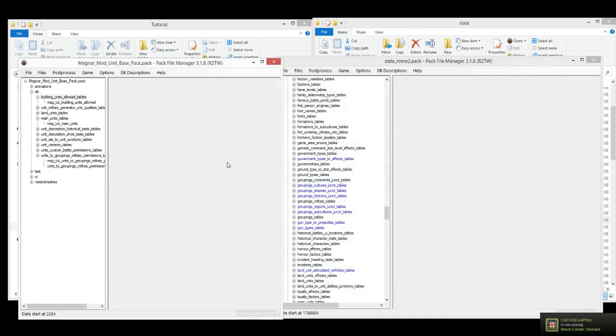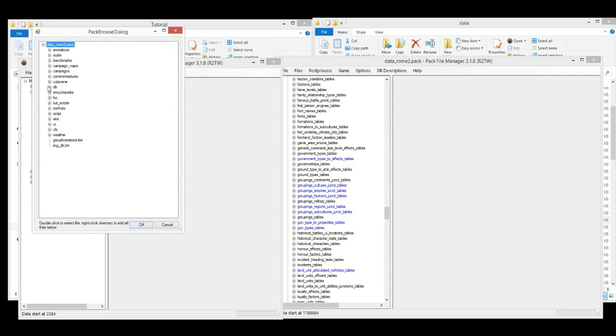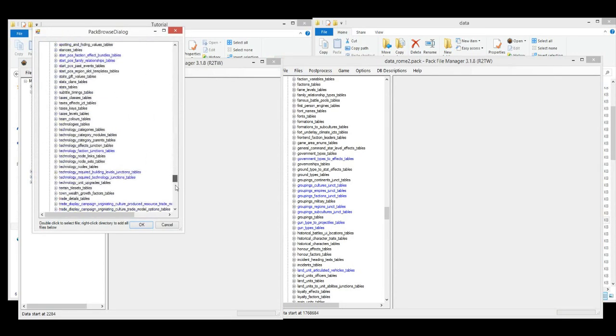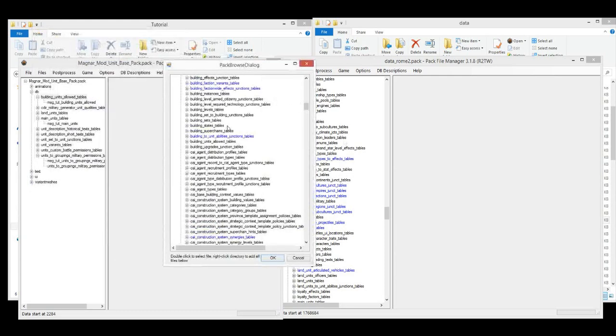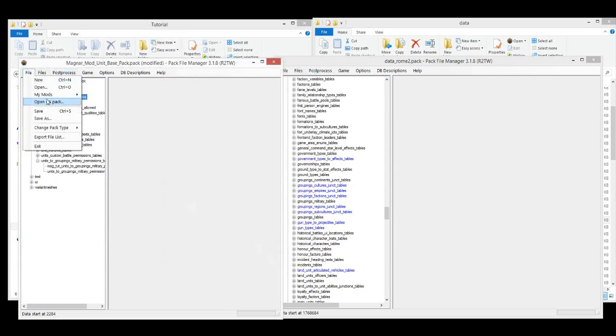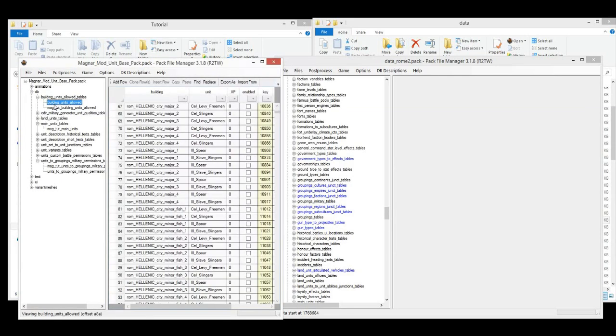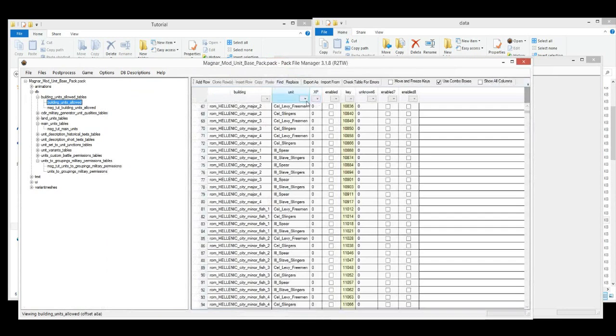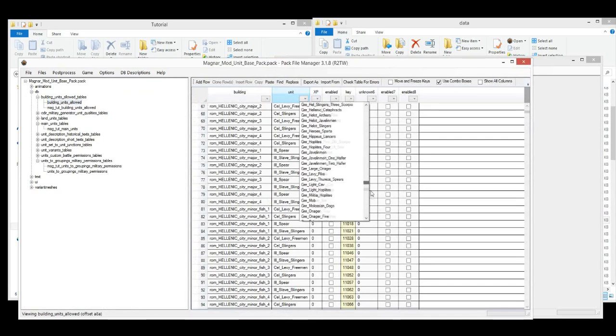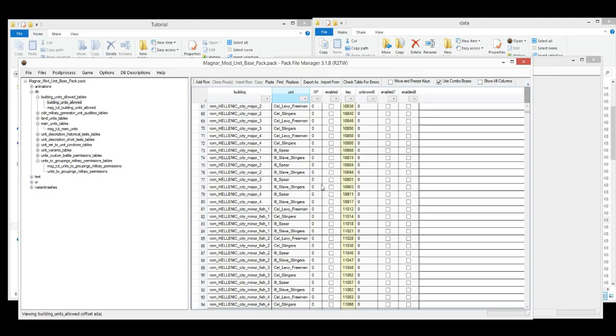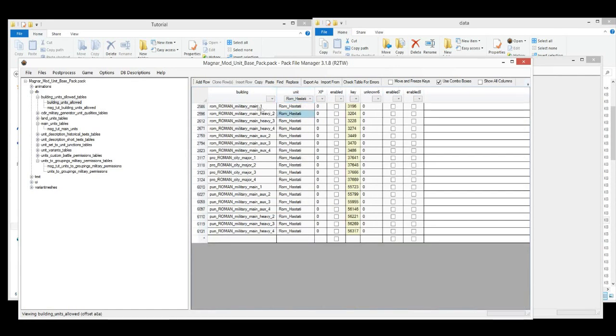So we'll grab Data Rome 2. Building units allowed. Again, we're going to keep the file name exactly as is. And this time we can just search by unit, because we know which unit we're going to edit. Actually, just to prove a point, I'll go Rome Hastati. Normally recruitable with, you can see here, main military from the first level.